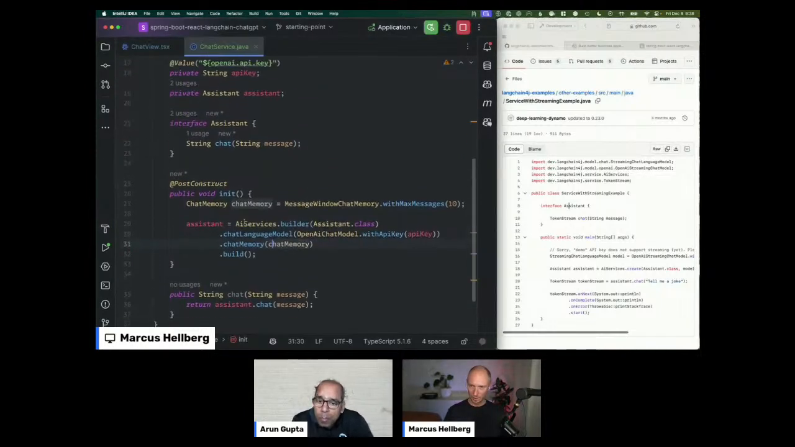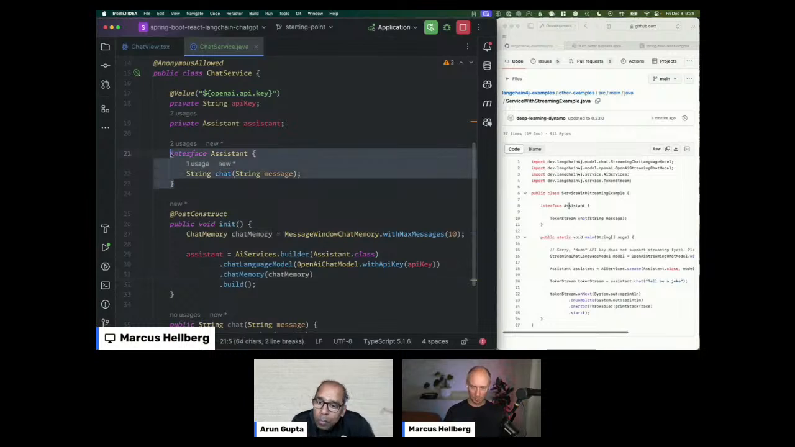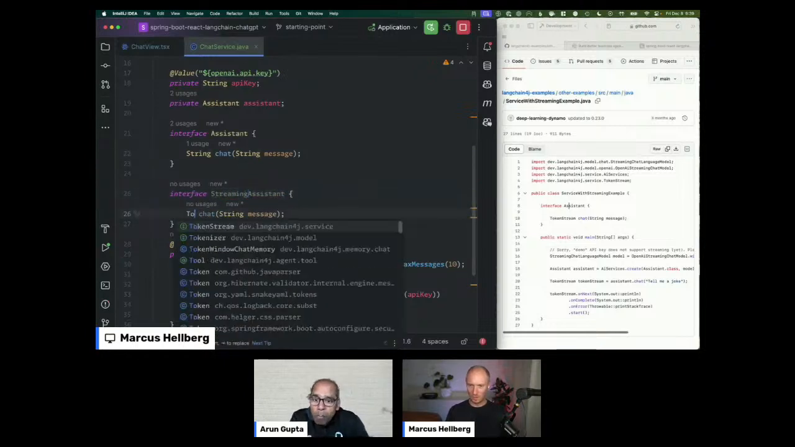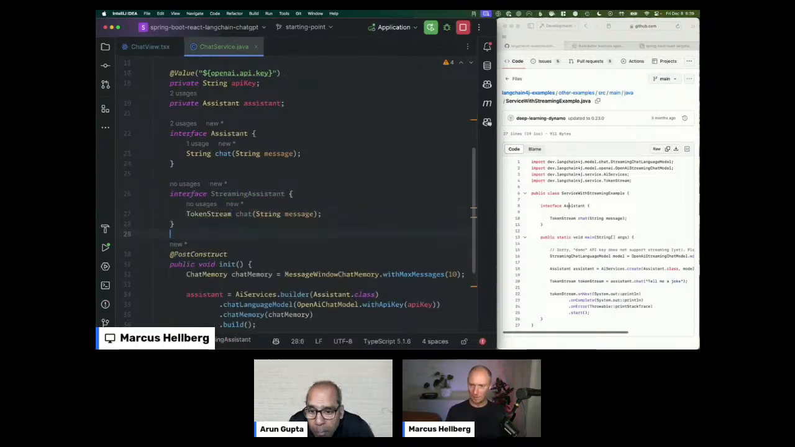So we're going to go into our backend code here, and I'm going to copy this. We're going to have both side by side, so when you go to the GitHub and play around with this, you can see both of them and how they work. So I'm going to copy this and create a new streaming assistant that returns a token stream, like this.